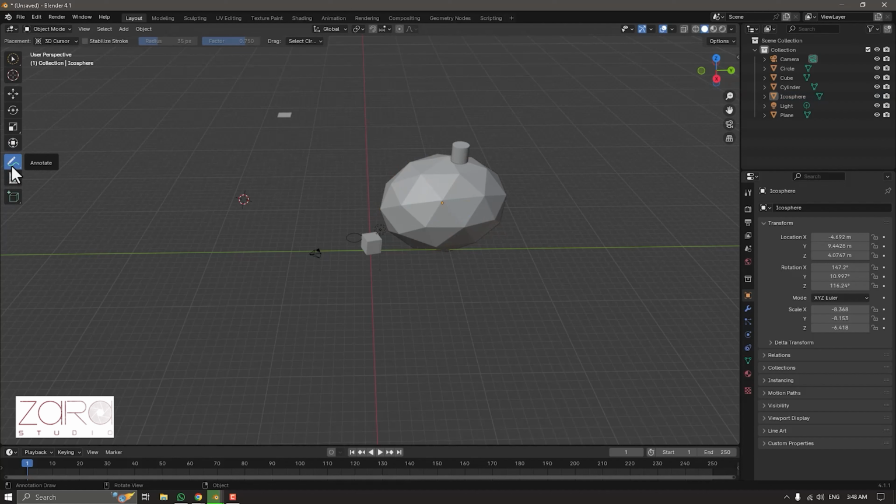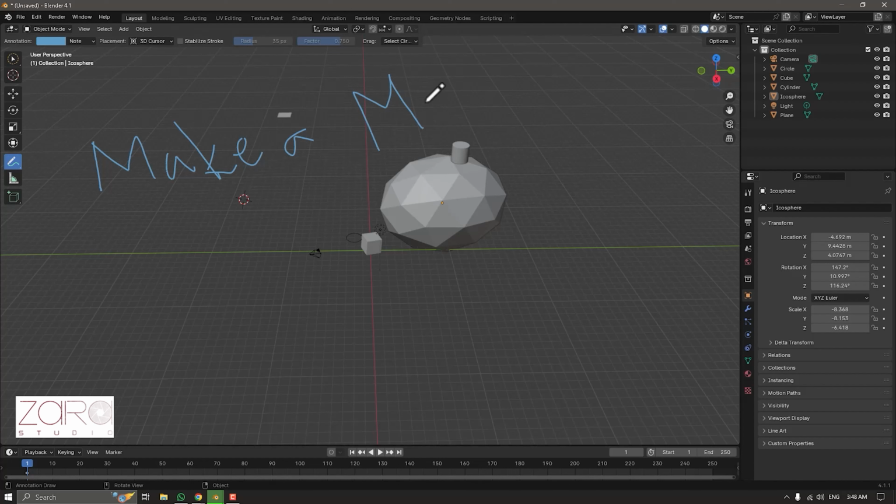Okay. So this one is annotation. For example, if I'm working on something and I want to have something written as a note or something, I'll just click here, for example, make a mug. Yep. So I made this one.